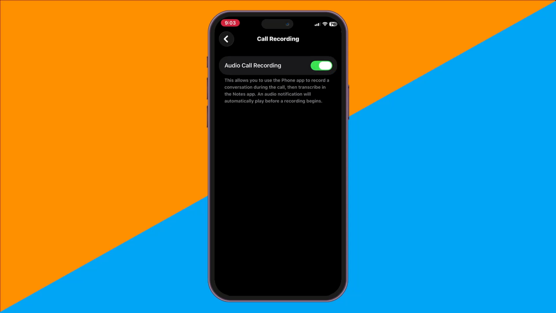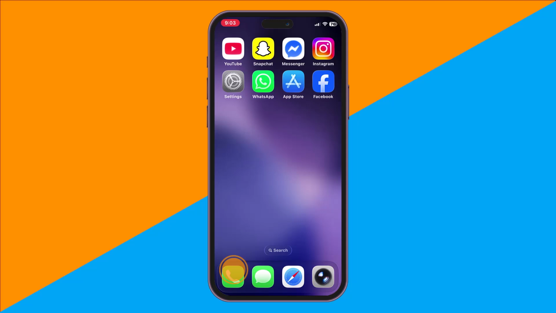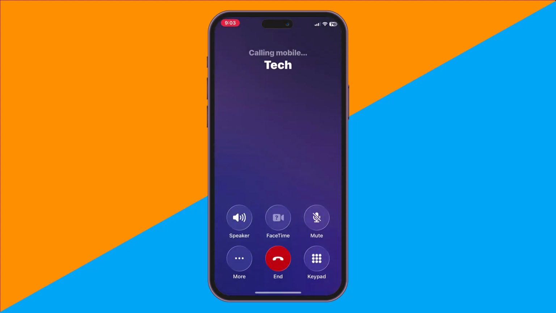Keep in mind that enabling this setting does not automatically record every phone call. You'll still need to manually start recording whenever you're on a call. To do that, open the Phone app and make or answer a call. Once the call is connected, tap More in the bottom corner and then select Call Recording.